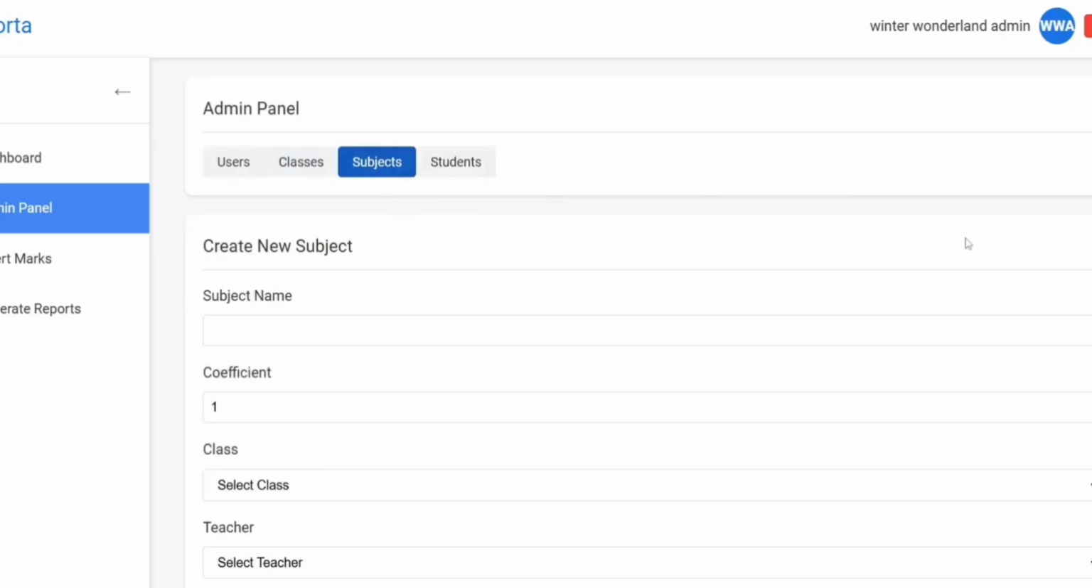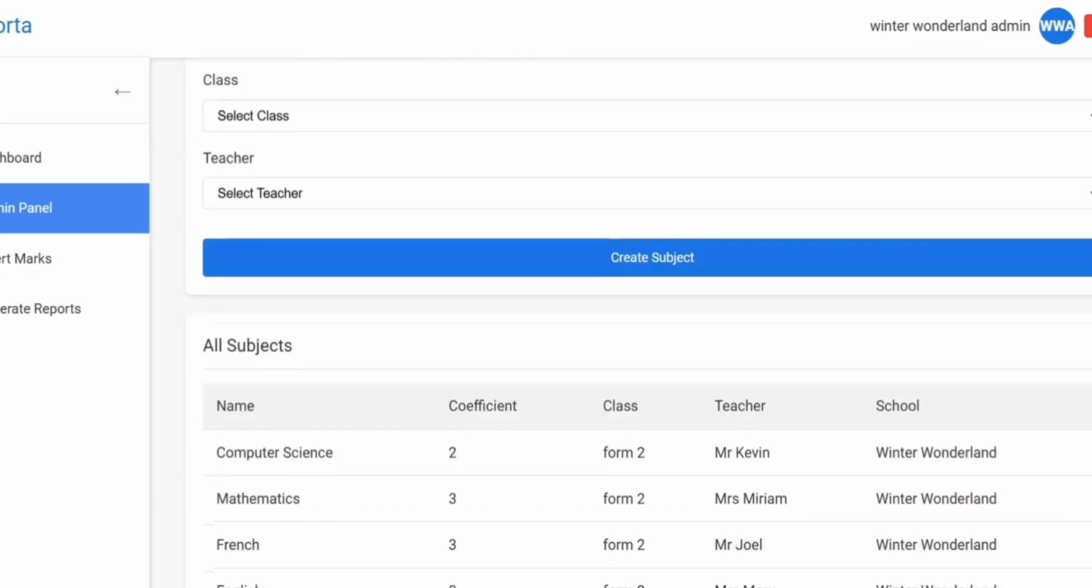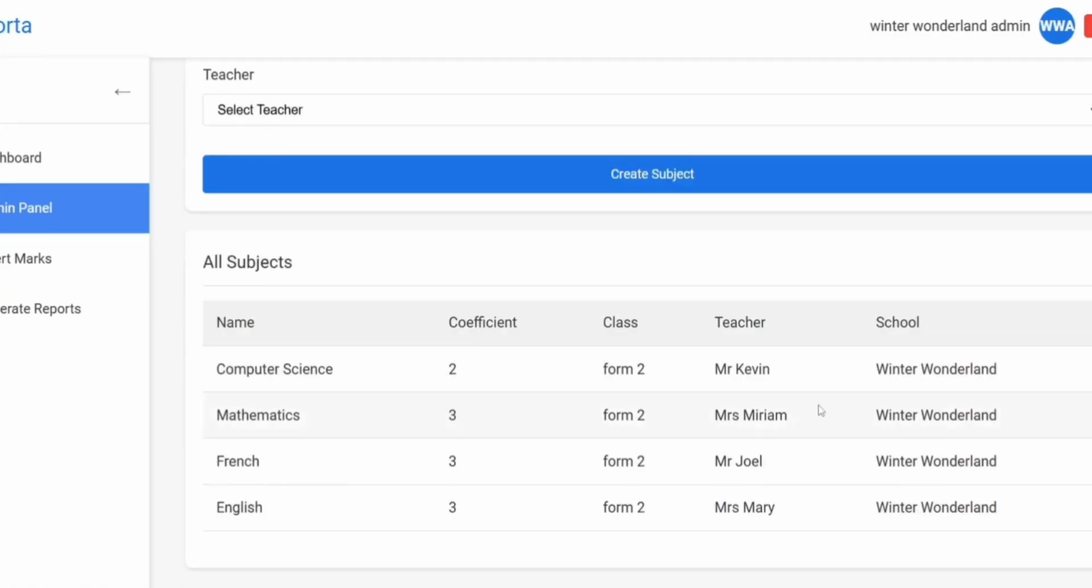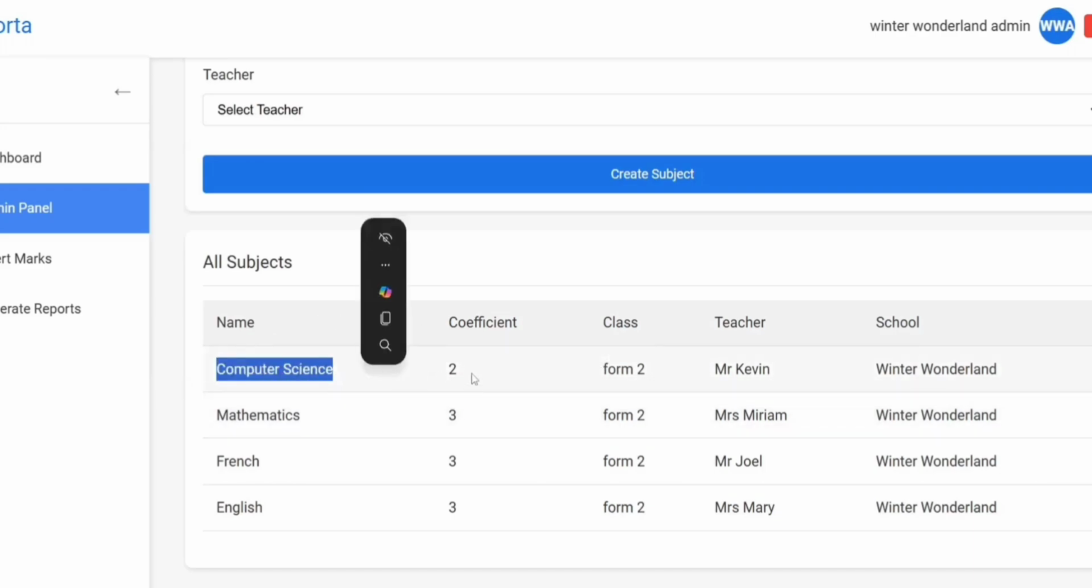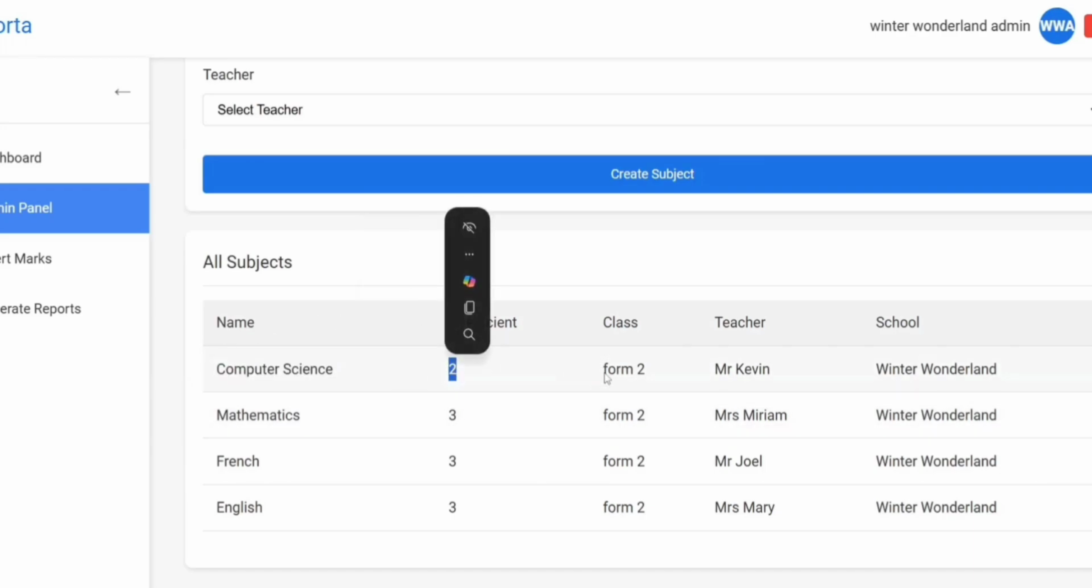And then next we have the subjects. We also have a table for the various subjects in the school, and each subject is associated to a particular class and has a coefficient. For example, we can see we have computer science with the coefficient of 2, and this is computer science for the class of form 2. If you have other classes like form 1 and there is computer science in form 1, the computer science of form 1 is going to be considered differently from computer science of form 2. So the fact that each subject has its own class differentiates the subjects.